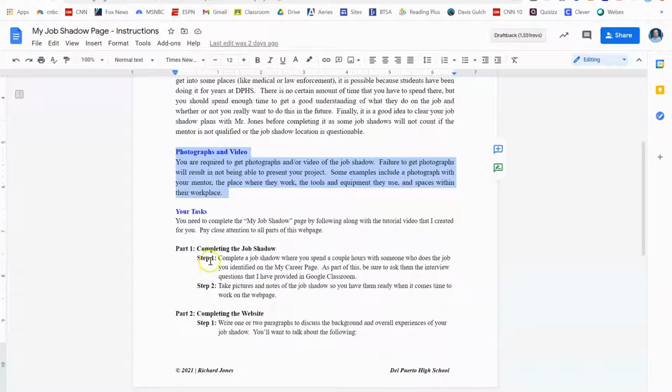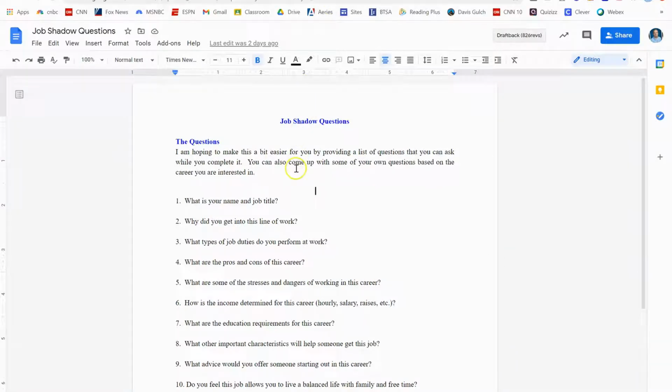So let's take a look at the tasks. The first is actually completing the job shadow. The second is completing the website. So for completing the job shadow, again, I want you to go out and find someone who does this, spend some time and ask them these interview questions. This is posted in that Google Classroom post. You can add to these questions if there's other ones that you can think of. But the purpose here of these questions is, and the whole job shadow, I guess, is to make sure this is something you really want to pursue after you get out of high school.